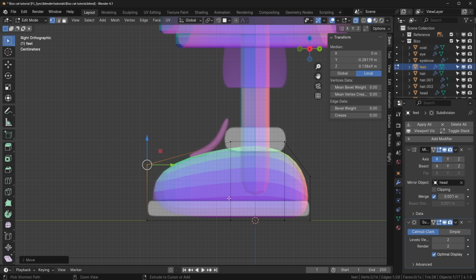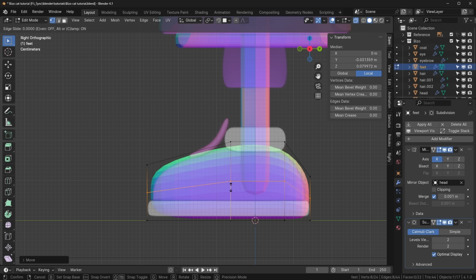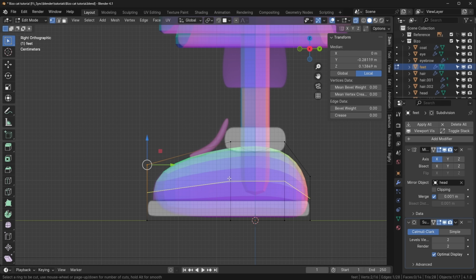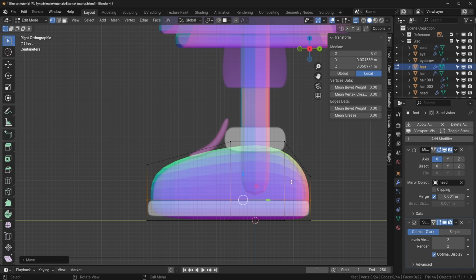We can add a loop cut with R right here. Another way, instead of pressing E and F and stuff like that, you can just bring it all the way to the bottom right here and then move it back up like that, and it'll be flat also. So this is for the bottom part of the shoe right here.